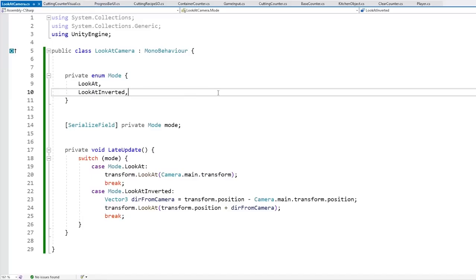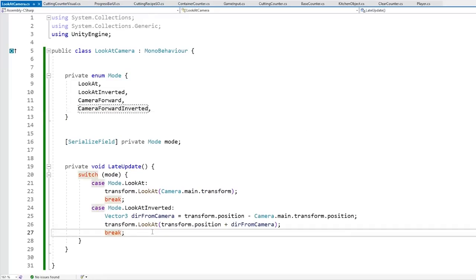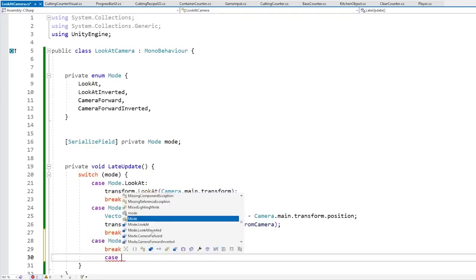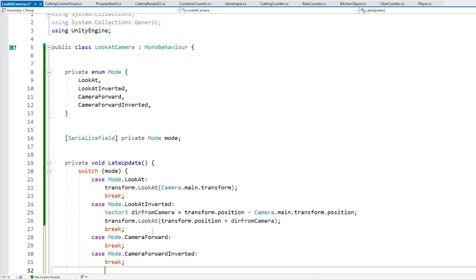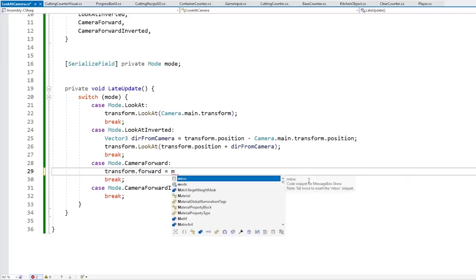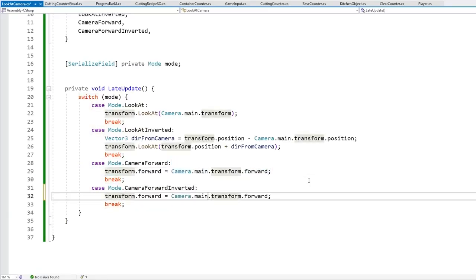So over here in our modes, let's add two more. Let's add camera forward and camera forward inverted. And then down here on our late update, let's add those. So the camera forward, and then we have the camera forward inverted. For the camera forward, it's super simple. Let's just take this transform, use the forward, which again you can get or you can set, and set it to the exact same one as the camera.main.transform.forward. And for the inverted, exactly the same thing, except instead of forward, we do minus forward.